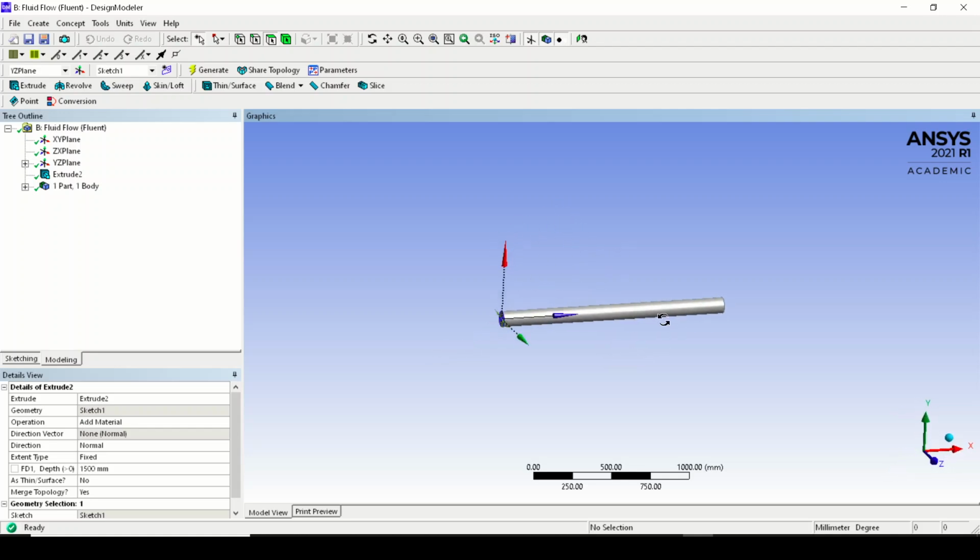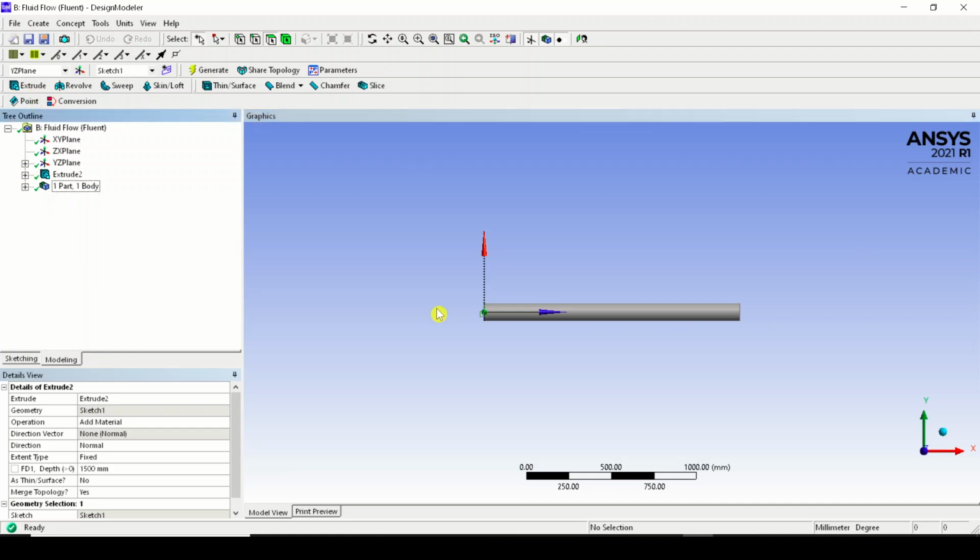So this will be your pipe, and this will be your domain basically with respect to CFD terminology. And in this pipe, or in this domain, we will be performing the simulation of water or oil or anything. So this is the modeling procedure for design modeler, and I believe it is very simple. Create a sketch, click on extrude, and enter the depth value over here. So it automatically moves in this direction.